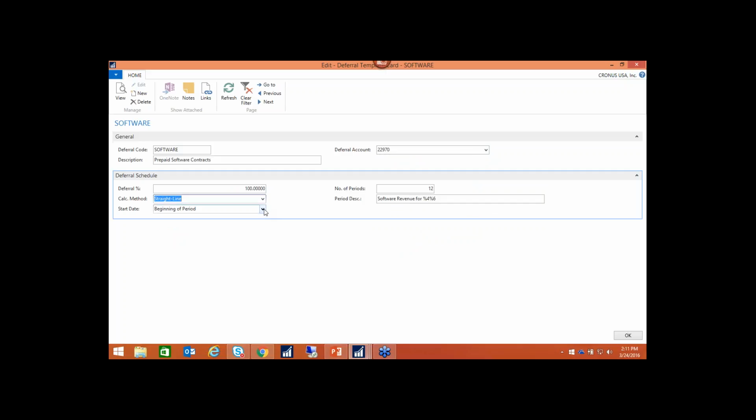And then the start date of the posting. You can either do the actual posting date, the beginning of the period of the posting date, the end of the period, or the beginning of the next period. In this example, I've created 12 periods. Again, you can modify that. And then the period description, basically this is just going to say software revenue, and the percentage 4 means the current month of the year, and percentage 6 is the current year. So if we were posting this month, it would say March 2016.